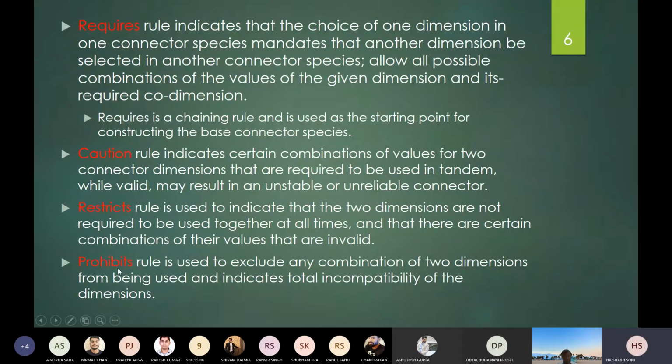Now the last rule is prohibits. The prohibits rule is used to exclude any combination of two dimensions from being used and indicates total incompatibility of the dimensions. Restricts says that some values of the dimensions might be invalid. Prohibits says that the given two dimensions are completely incompatible. So it might be wise not to use them in developing a composite connector while using two or more connectors.